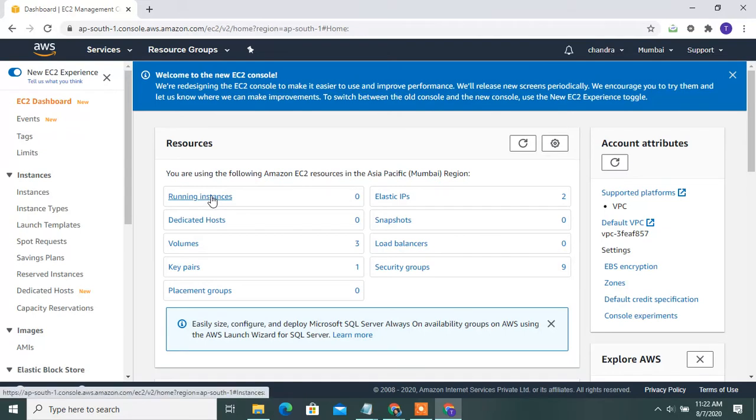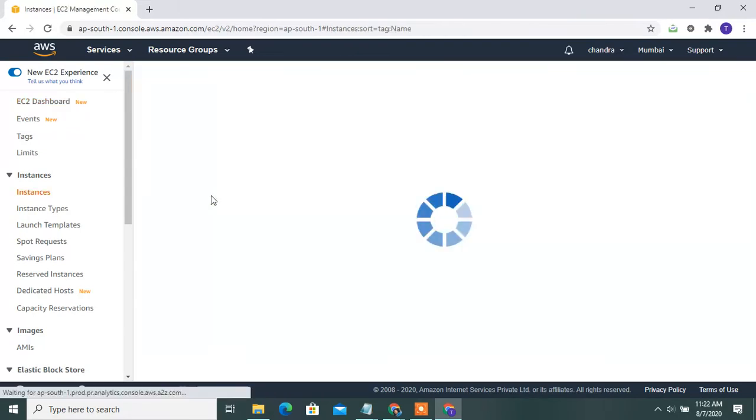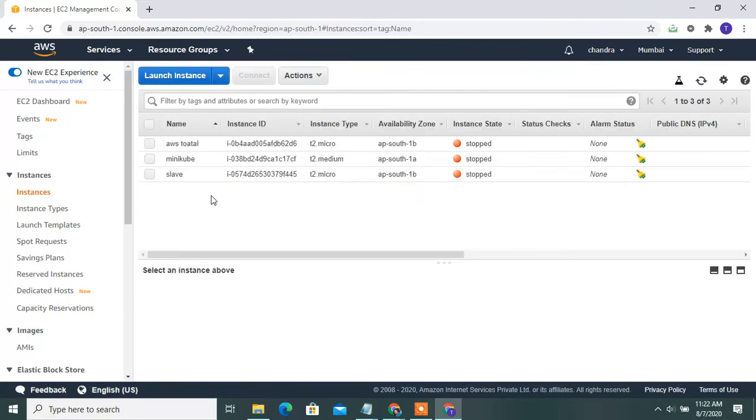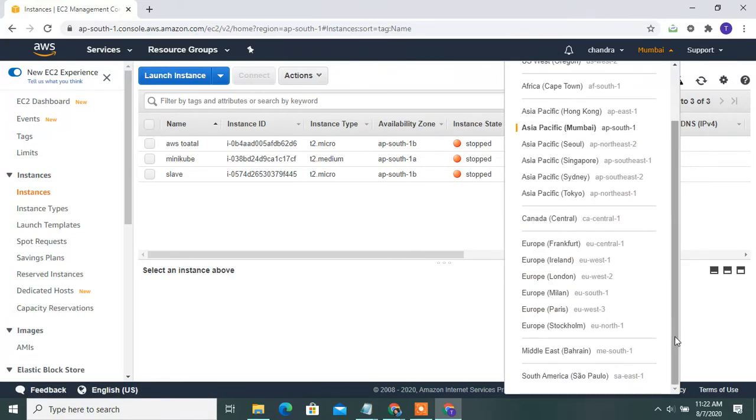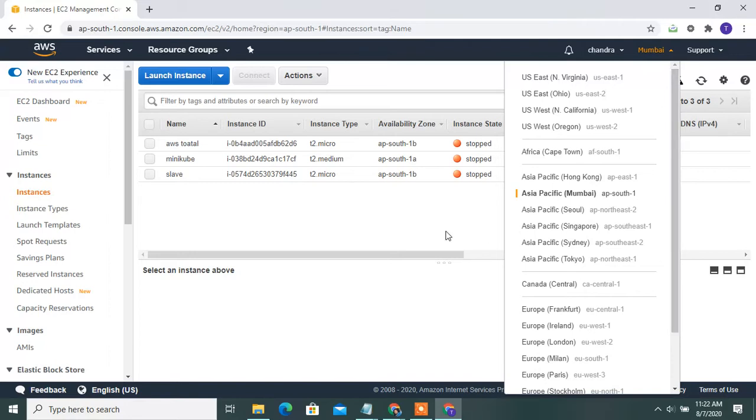That's why go to the running instances. See, this is the launch instance page. Any service you can create, any instance you can launch, you can do from this page. See, one of the regions I created is Asia Pacific in Mumbai, ap-south-1. I created all my services in this region. You can select any region you want. My available region is Mumbai, that's why I select Mumbai.